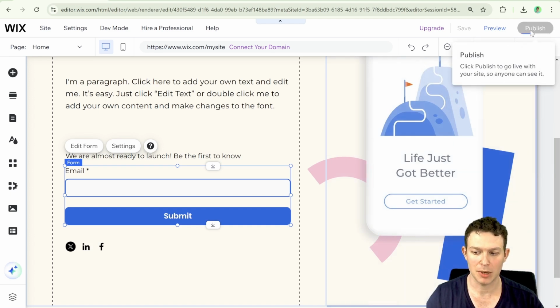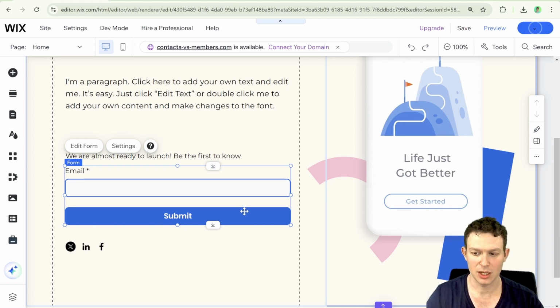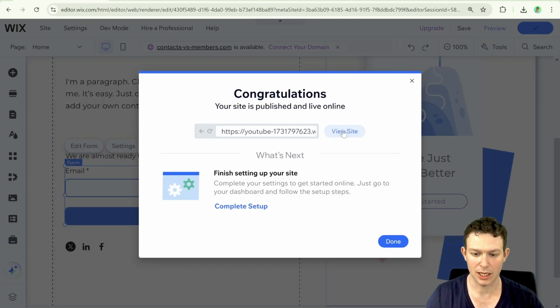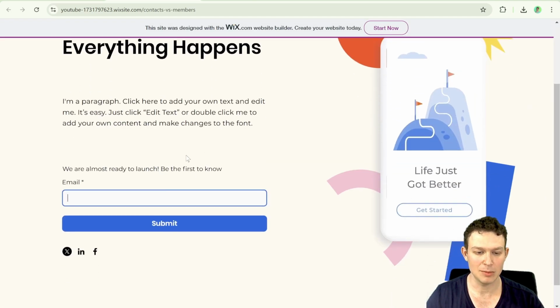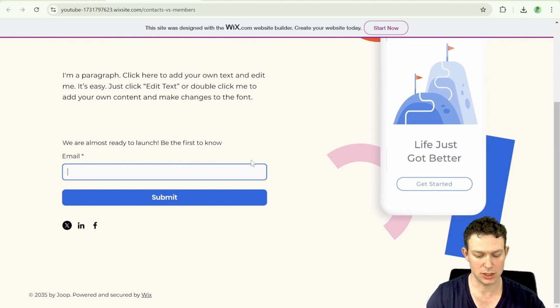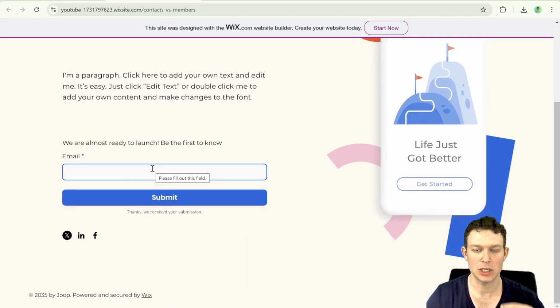So if I go ahead and I publish my site with this new form that was just added in, and then I go ahead and I view my live site, and I leave my email here in the form. So I just say here, Aton Tester at thewixwiz.com, and then I go ahead and I click submit. So we see here that the submission was successful, and this email address should now be added to my contacts.